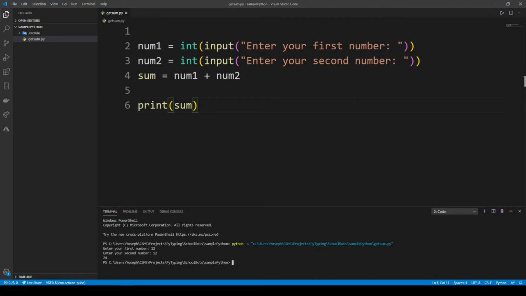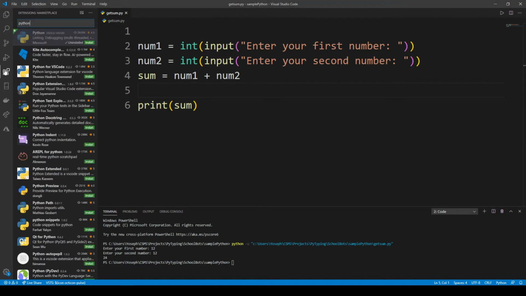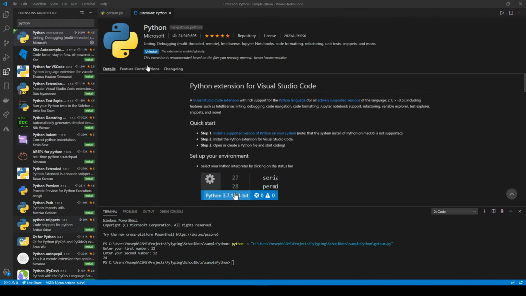First, we'll start off by installing the Python extension. You can do this by first clicking the extensions icon on the left side of your screen. Then, in the search box, you can just type Python and the first extension to show up should be the Python debugger. Just click the install button and make sure that the extension is enabled globally.